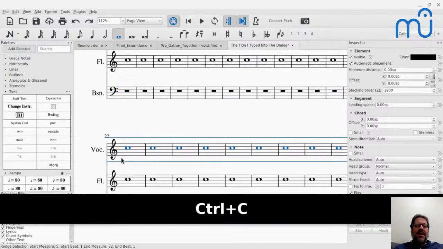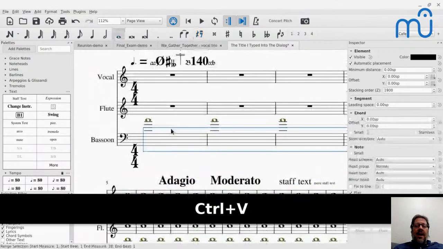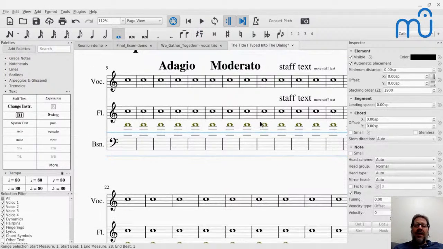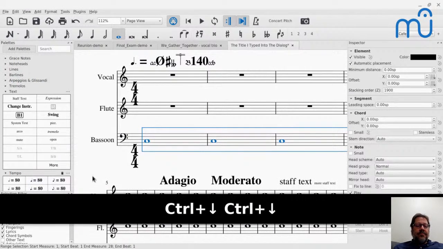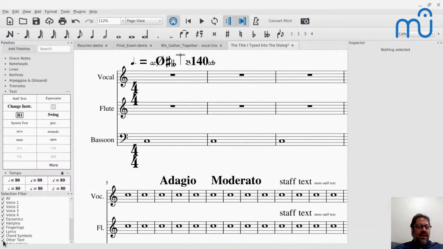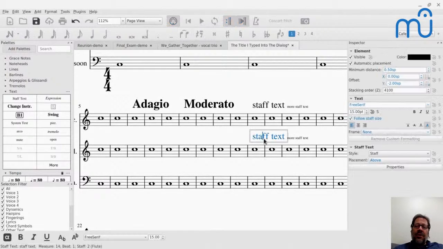So now when I copy and paste, I get the notes only. I don't get an extra copy of all that staff text and all. And then I can reselect it because I probably want to copy the text the next time. So anyhow, the staff text is attached to that staff only.